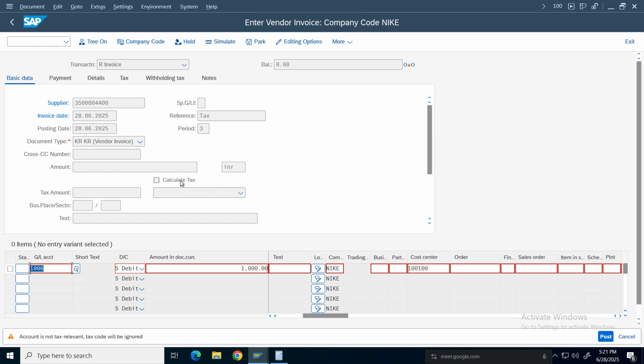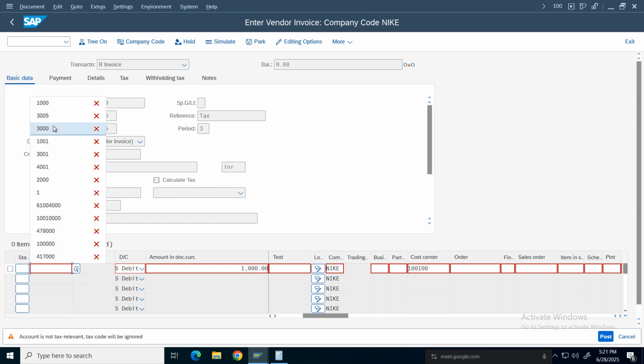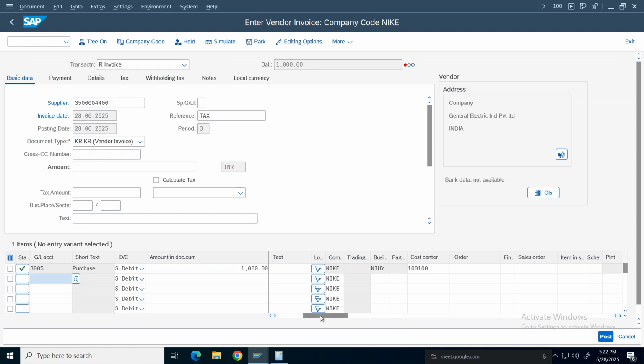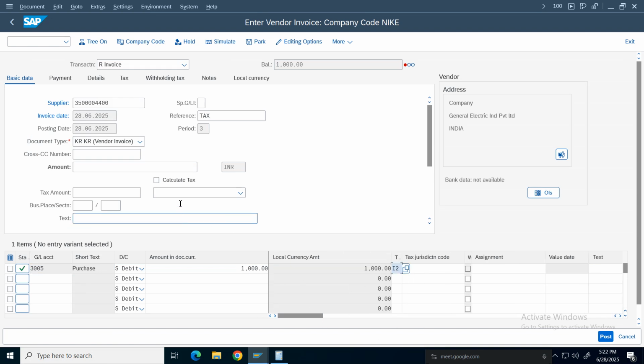Account is not tax relevant, tax code will be ignored. Here we selected the wrong account, 3500, and here the tax code I2 is fine.